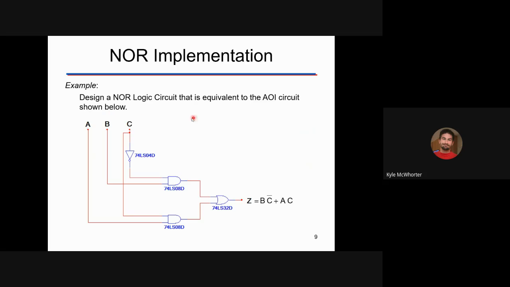So here is part 1, where they've given us the circuit. Here's the logic statement, B and not C, or A and C. So this AND right here is doing B and not C. This AND here is doing C and A. And then this ORs those together.